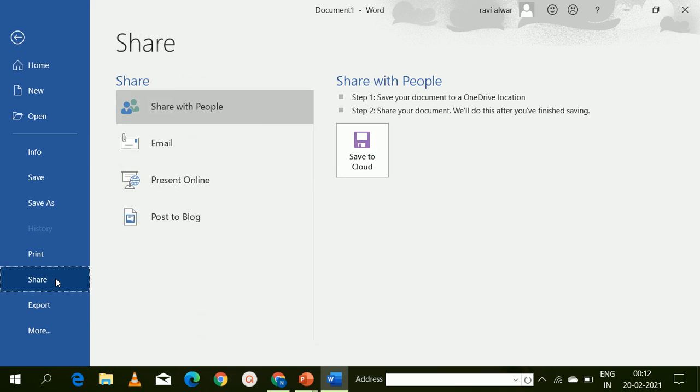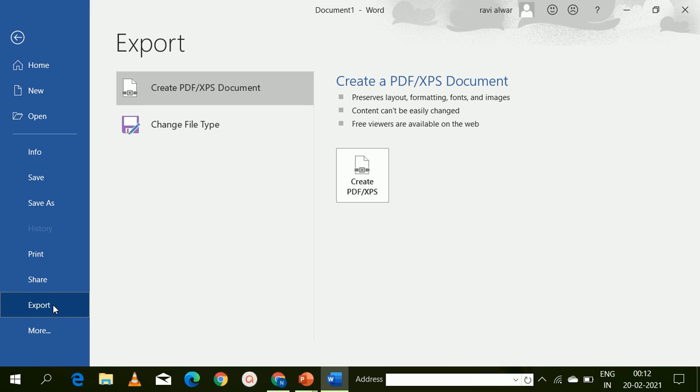If you want to share your document or publish your document online, you can use this share option. The export option is used to convert your PDF into a Word or any other format. You can use this export option. And by using the more option, you can customize these options. These are some of the important features of this page. So let us get into the document.